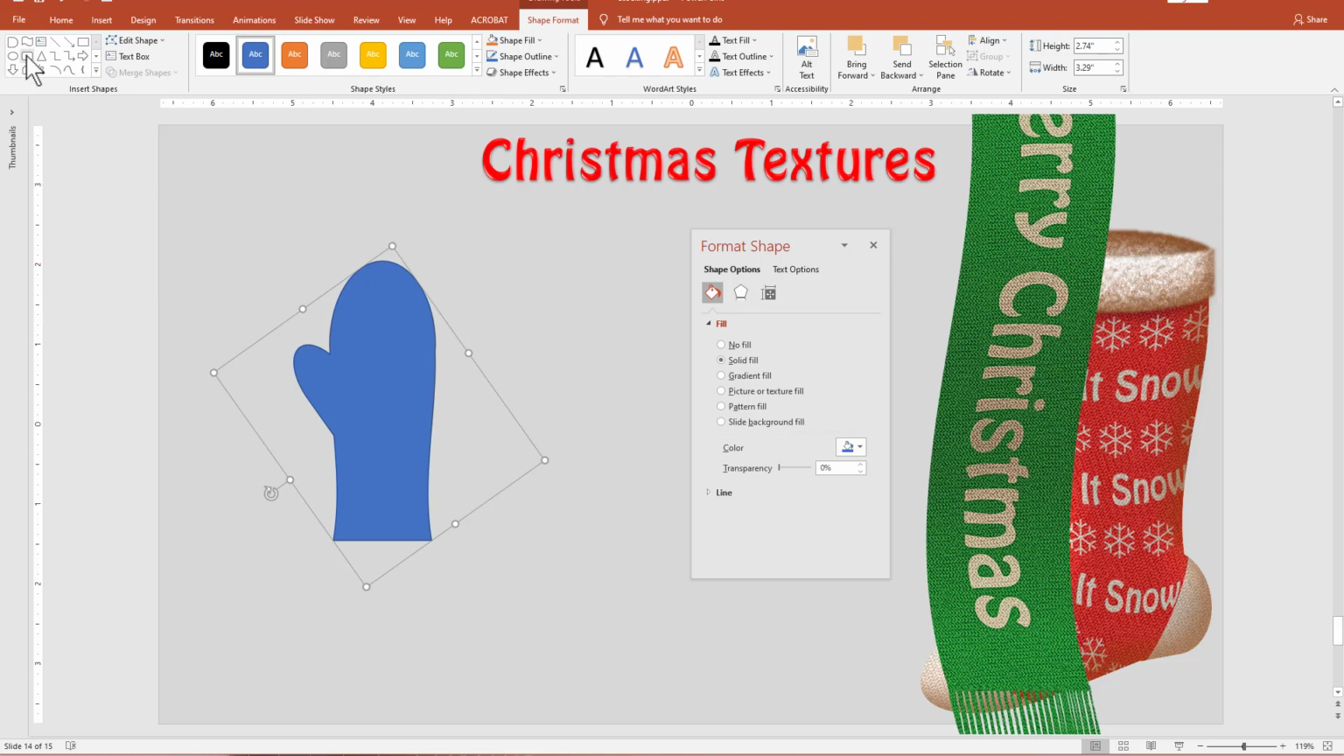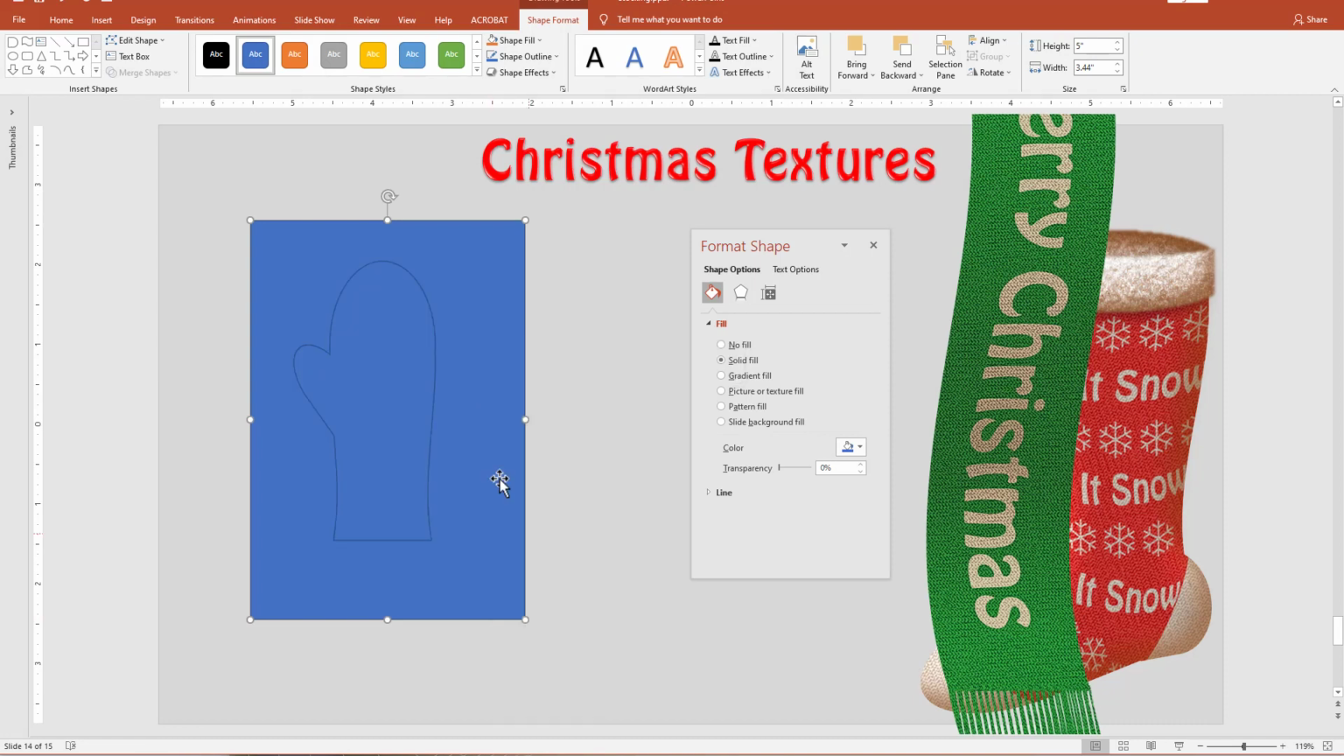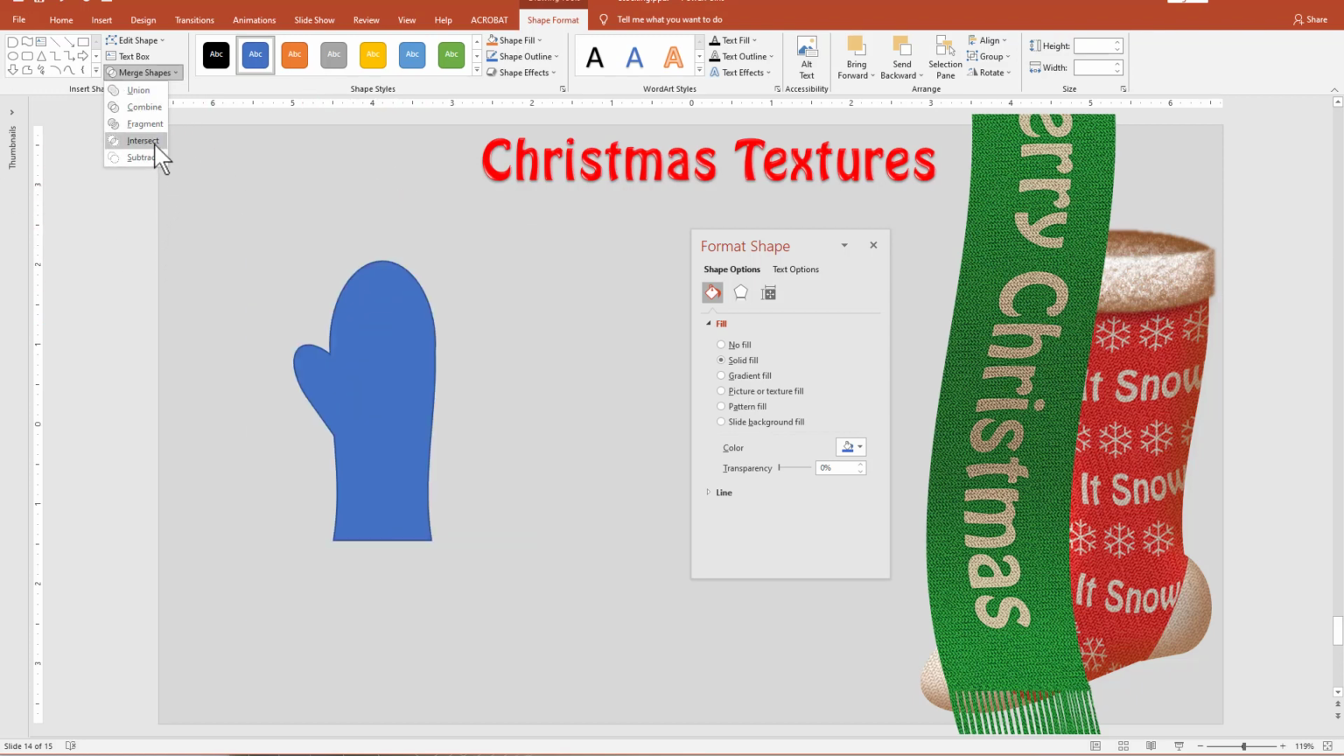Okay, so we're going to grab a rectangle. Just draw a rectangle, send it to the back. Now we click on this one because that's the primary one. Its rotation handle's to the top. Then we hold the shift key. We click on the glove, and of course it'll take this rotation handle. So we do a merge and we do an intersect, and we get that. Okay, that looks pretty good.